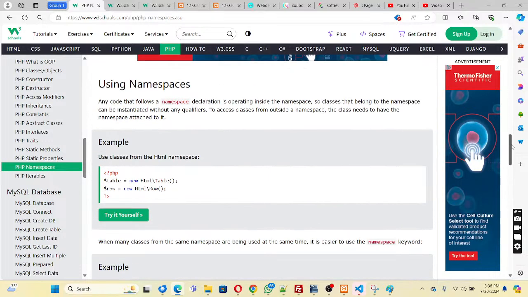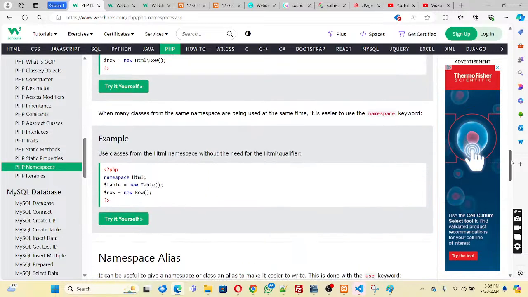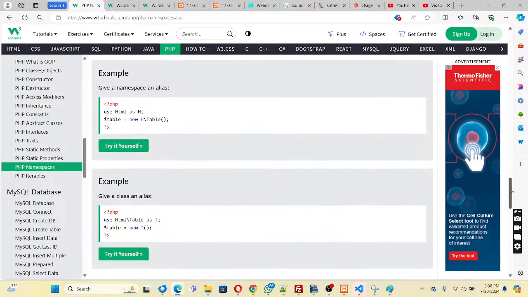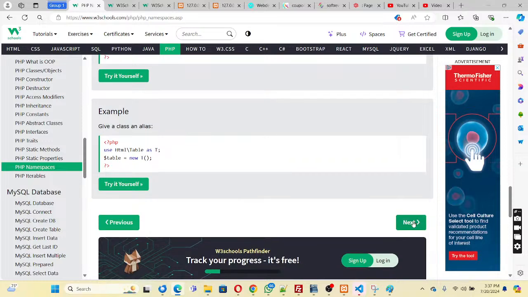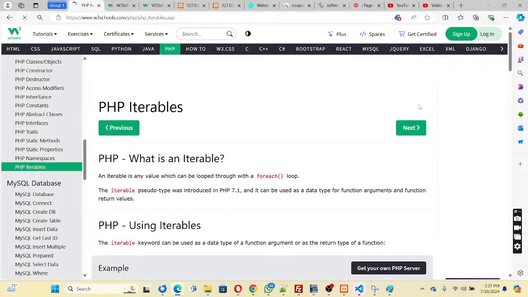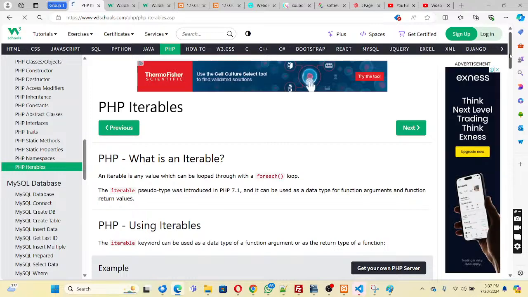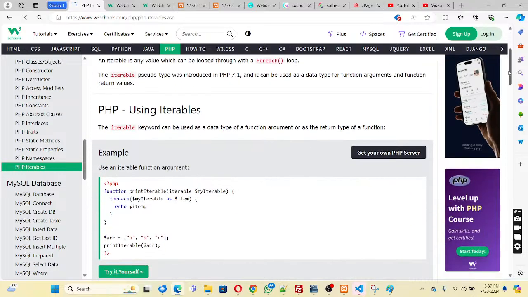Okay, and new HTML slash table or new HTML slash row, like that you can create the instance of an object. Namespace HTML, and use that, and then you can actually use the table with the table, and like that. I'm actually giving a brief. If you want, you can come back to this and go through the code again.